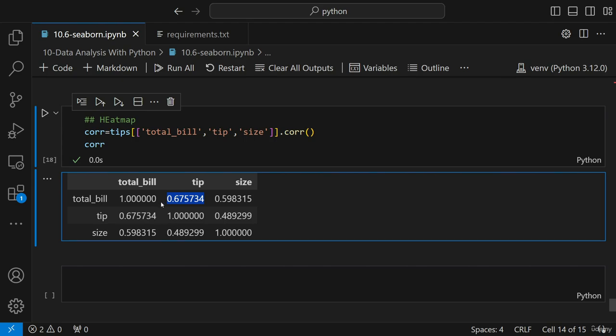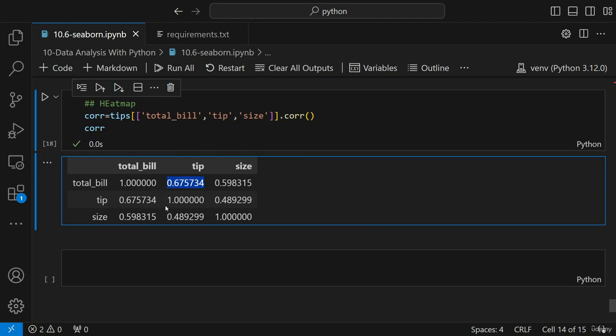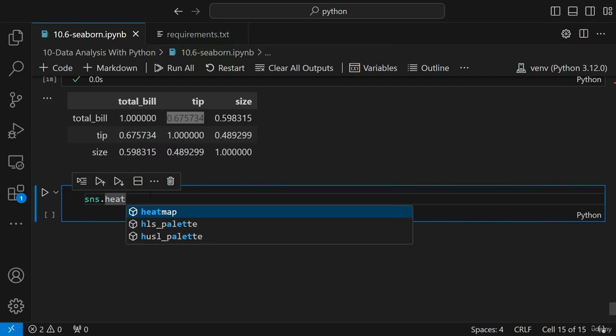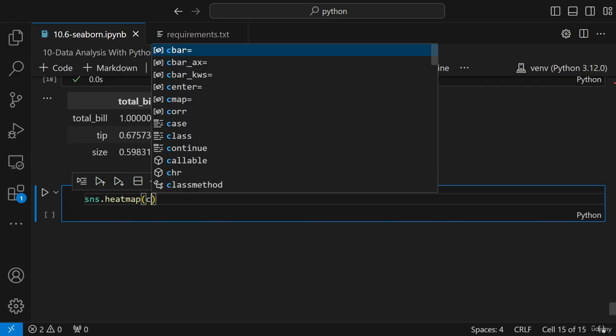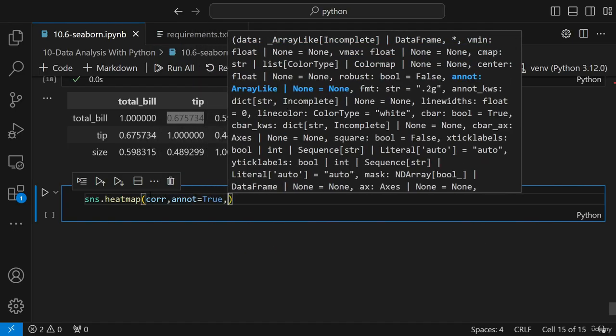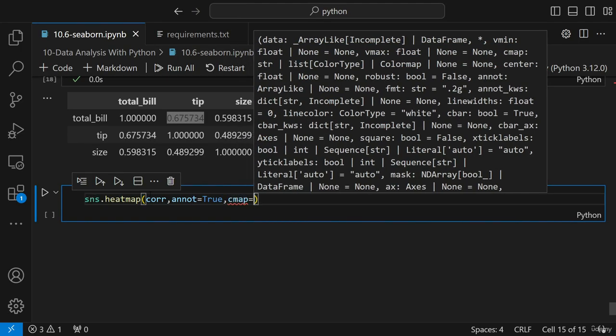Now, heatmap will give you some colorful visualization for this particular correlation. So let's see how to do that. I'll go ahead and write sns.heatmap, and here I'm going to use the correlation. I'll say, give the annotation as true, so that whatever information you want to display, you can display. And we can use some color map.